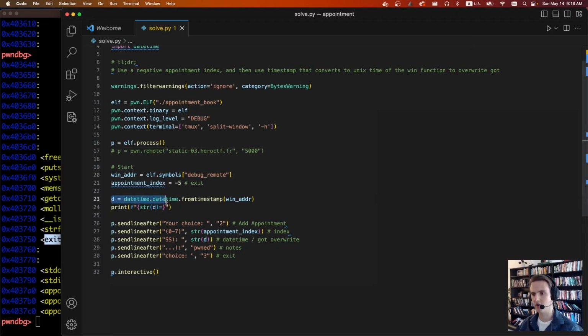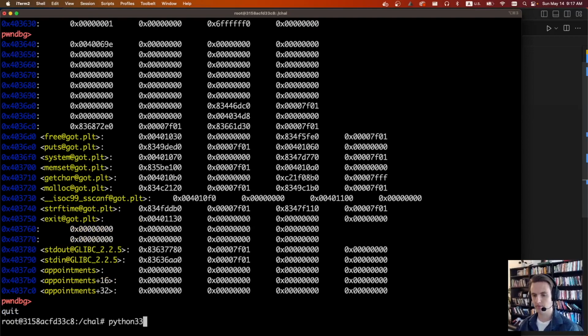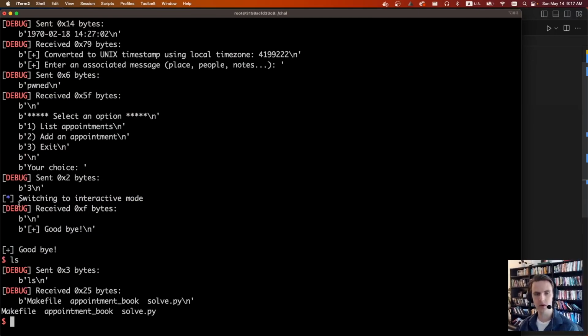Like I said, we need to convert the timestamp from the Linux time to a string timestamp because that's what the program expects. And then from there, we just send over all this information and we should just win. So we can try running the script, Python 3, solve.py. And if we did it correctly, yep, we have shell.